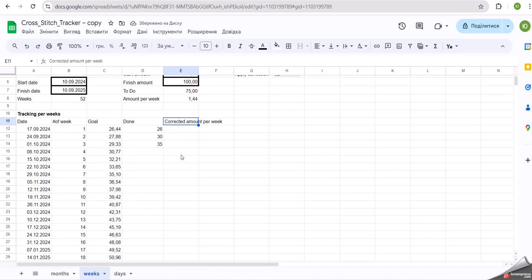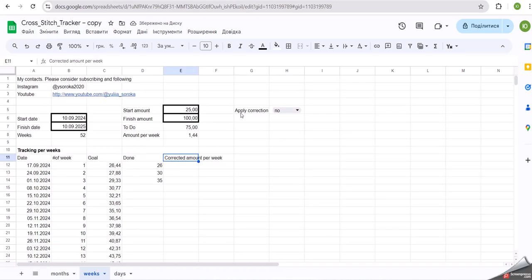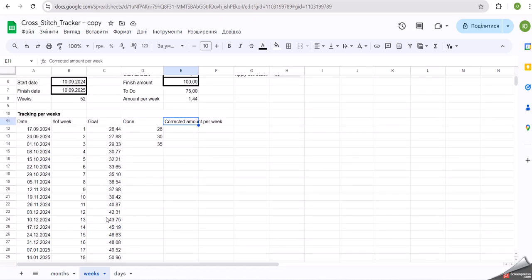This column is not used now because this switcher, apply correction, is set to no. That means that the goal will be all along the same, and you just keep tracking by yourself, so that you can see here you are ahead a bit and here you are behind. You won't use this column.